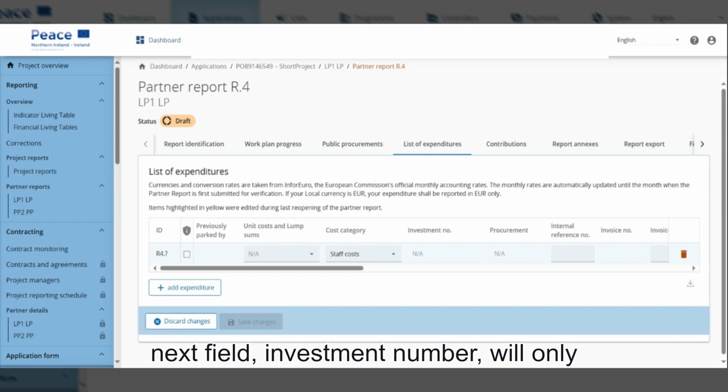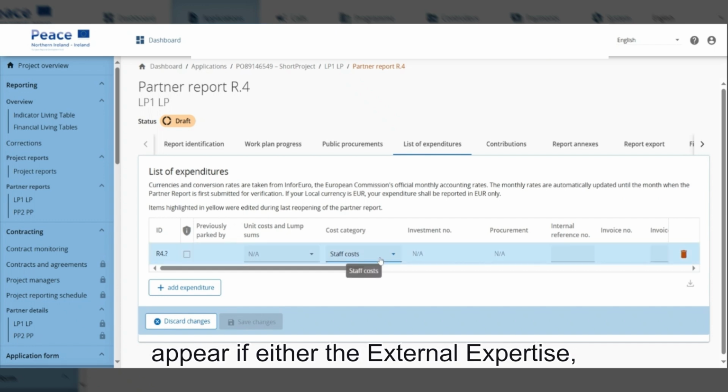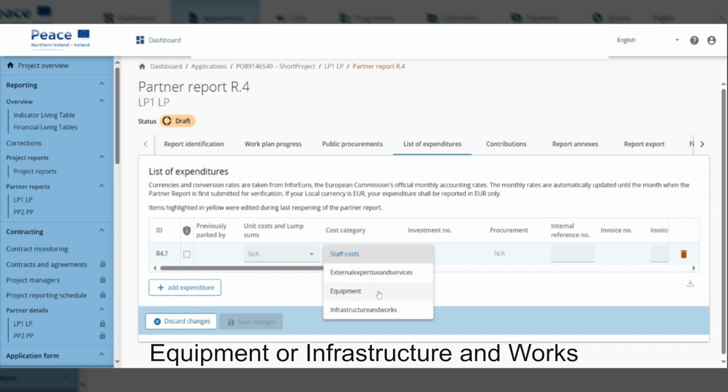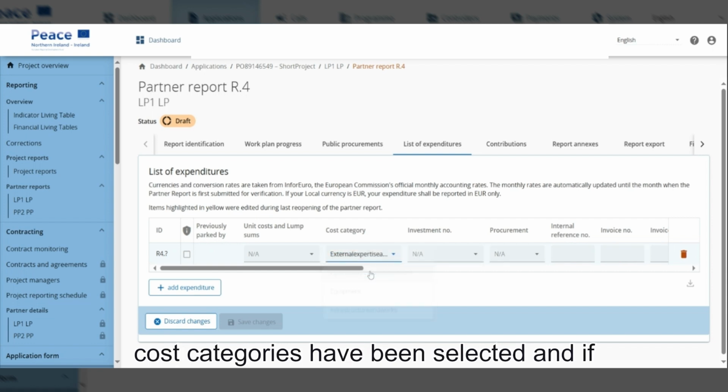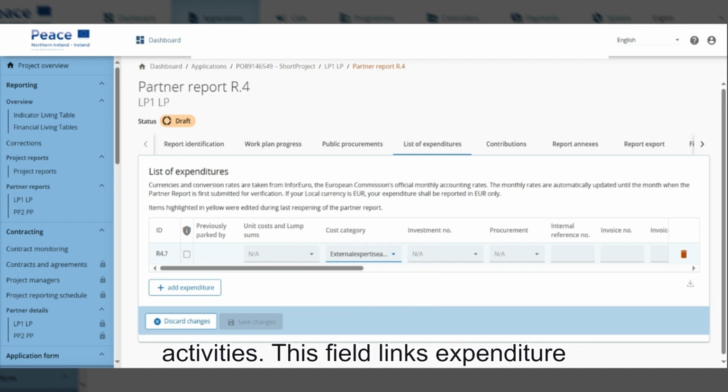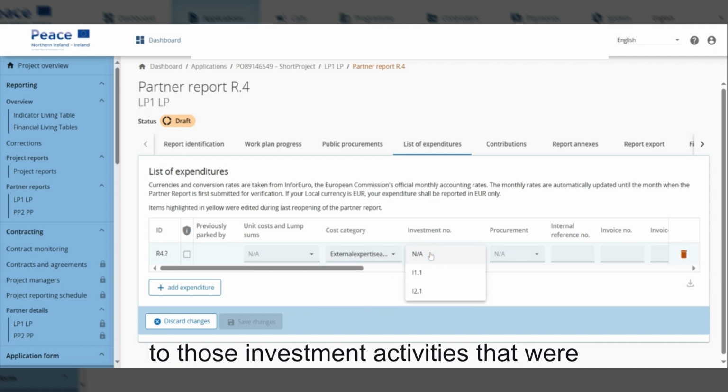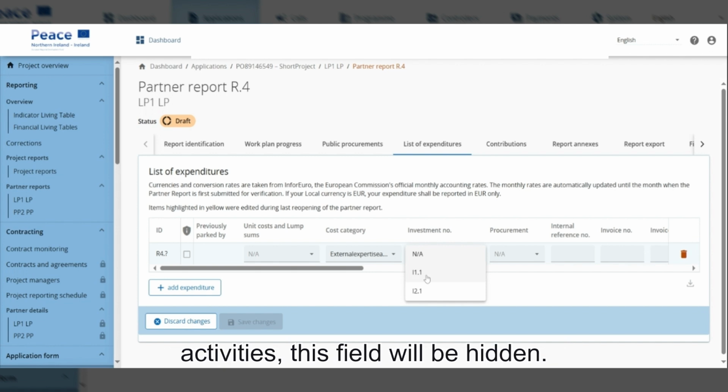The next field, investment number, will only appear if either the external expertise, equipment, or infrastructure and works cost categories have been selected, and if the project work plans contain investment activities. This field links expenditure to those investment activities that were included in the application form. If your project doesn't have investment activities, this field will be hidden.